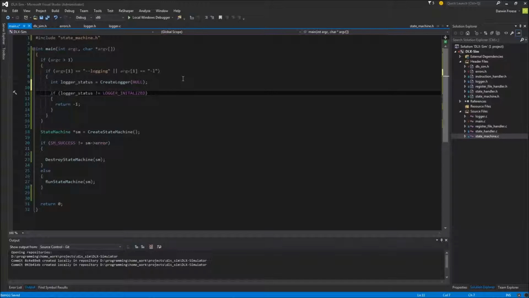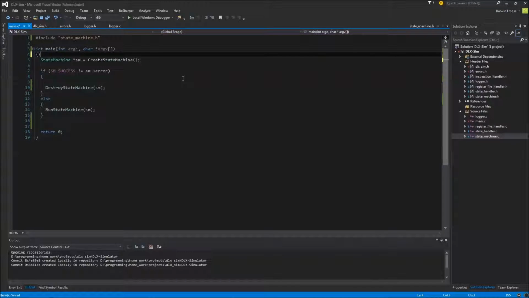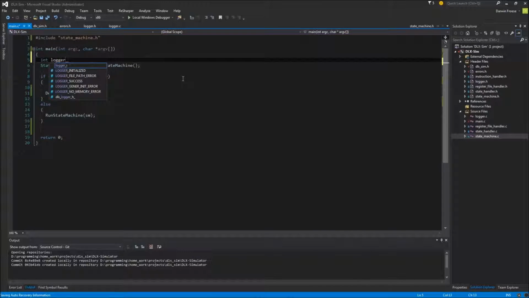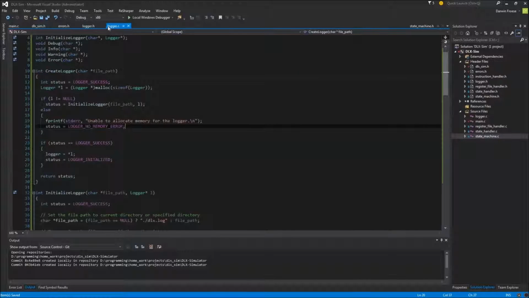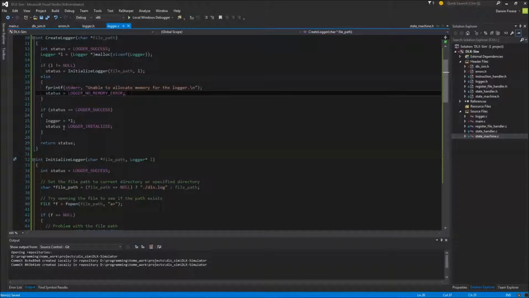Well, actually that doesn't help anything, because that just helps in here. So int logger status equals create logger null. So if we want to log now, let's see, what do we have for options here? We have logger's going to be null no matter what.